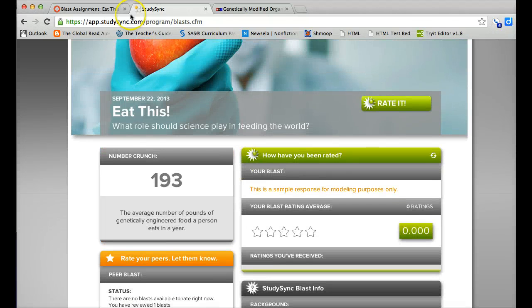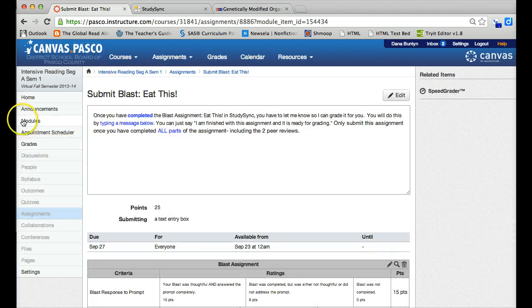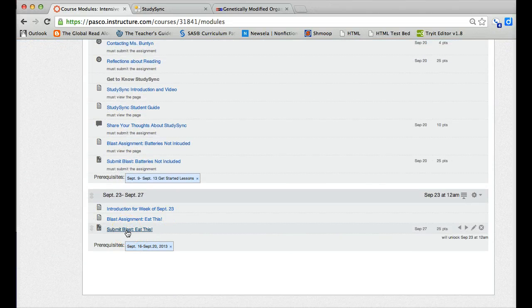All right. So let's go back to our directions. Now, if we have completed all of these steps, including rating at least 2 peers, then we can move on to the next step. And you can click next, or you can go back to your modules and click on the next thing, which is submit your blast for Eat This.